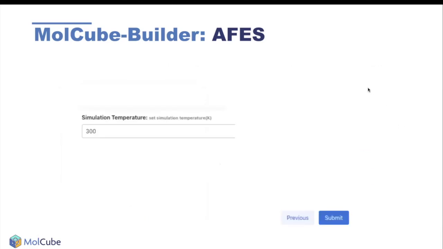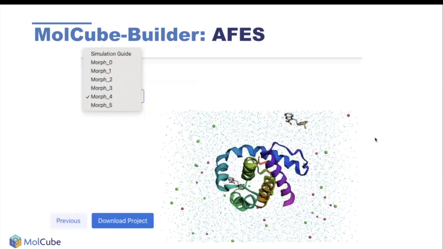Last but not least, we can also adjust the simulation temperature. Then we click the Submit button. After the AFES job is finished, we can preview the structure for all morph pairs. Then we can click Download Project.